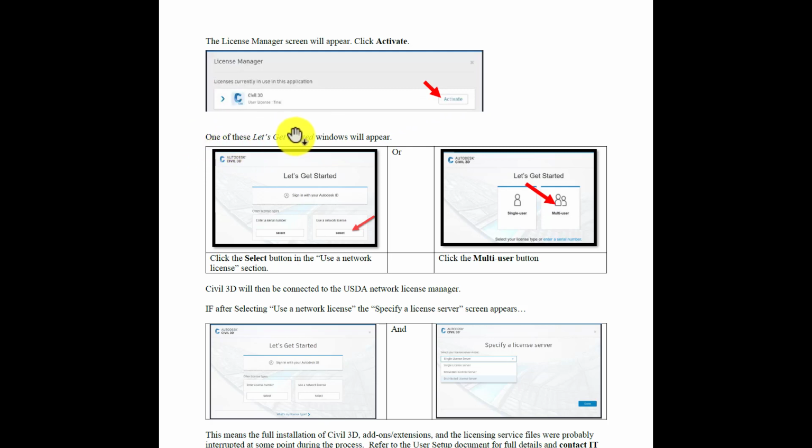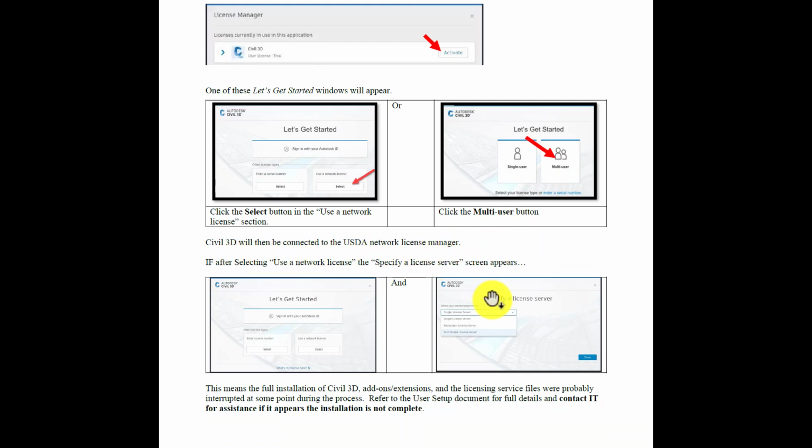And then one of these license get started windows will appear. You can use a network license. Go ahead and select that. Select multi-user. And then Civil 3D will then be connected to the USDA Network License Manager.